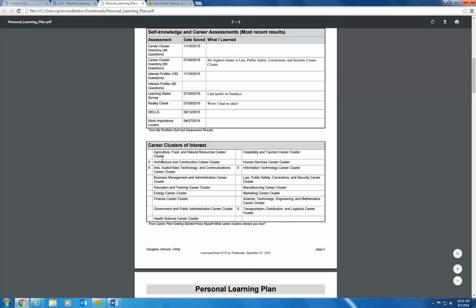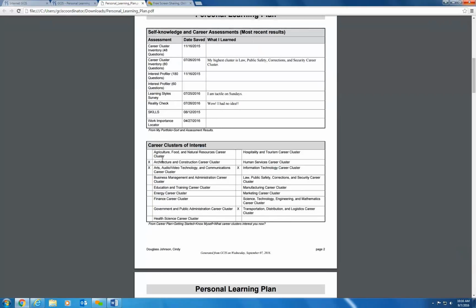Next, you have the Career Clusters of Interest. One of the things that's different about Georgia than some other states is that here in the state of Georgia, we have 17 clusters. With the 17th being energy, we've built that into our system so that your students would be able to explore those particular paradigms and also be able to add that information to their personal learning plan and save it within their individual portfolio.